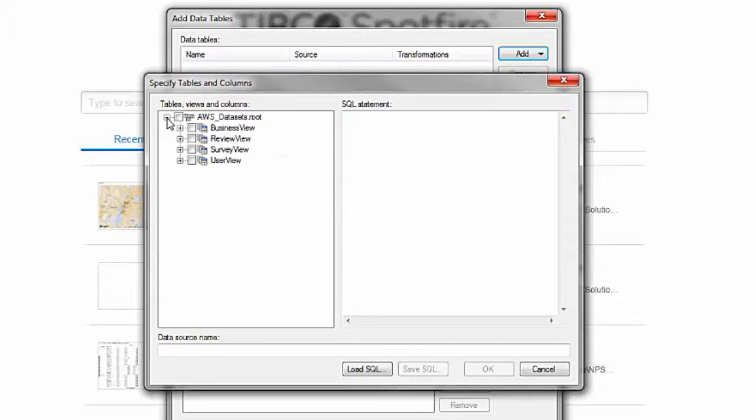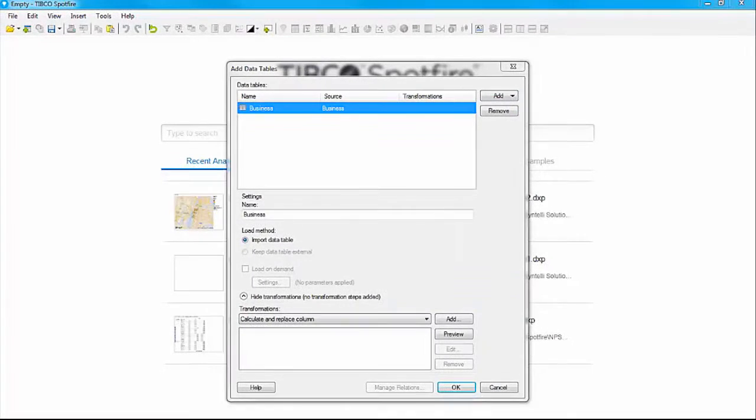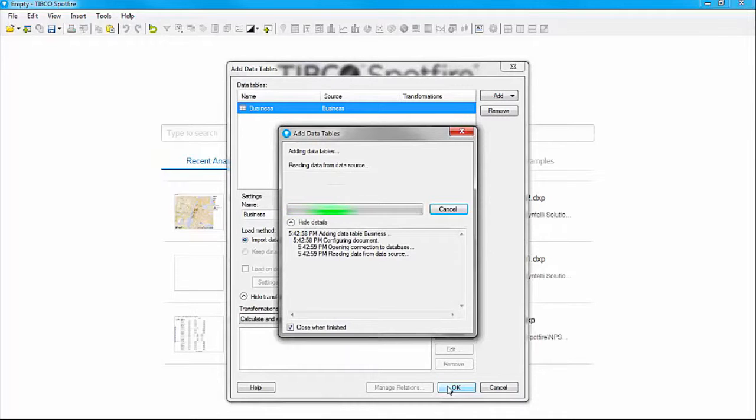Now we can see our dataset. Let's go ahead and bring the business view into Spotfire. Once we click on Business View, go ahead and delete everything except the star. So we have select star from AWS and then our dataset. And we'll name this data source business. Then click OK. Click OK again. And Spotfire will bring in the data tables.